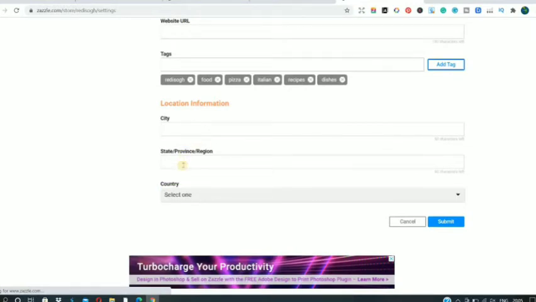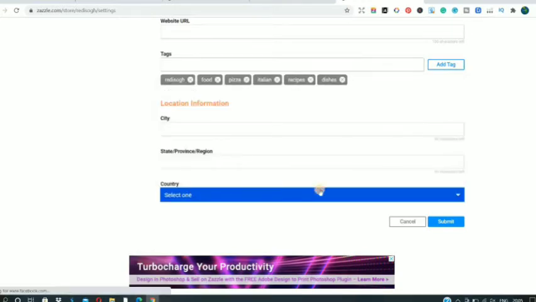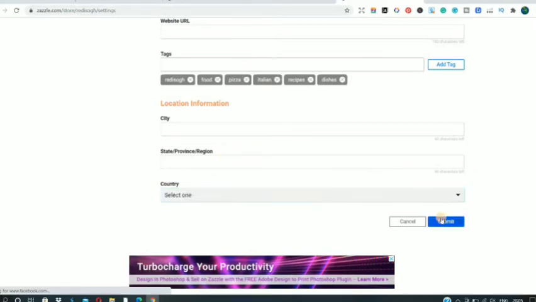and then you need to proceed with your city or state or province region if you want to. Obviously you can write the city name wherever you are, the state, the province, the region, and then select your country. You can select all these details and then just click on the submit button.